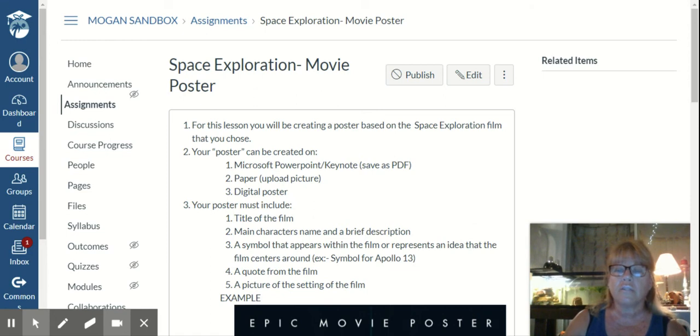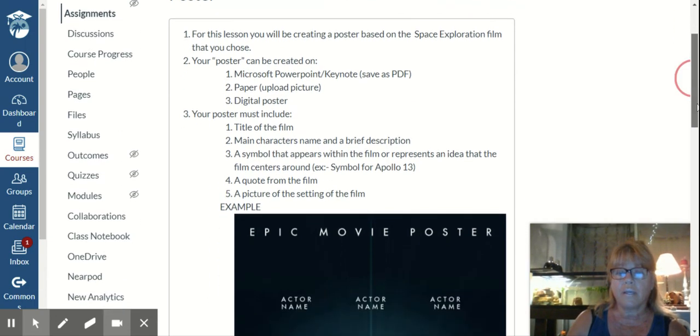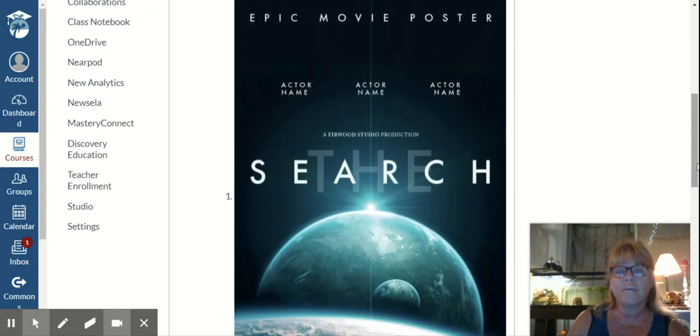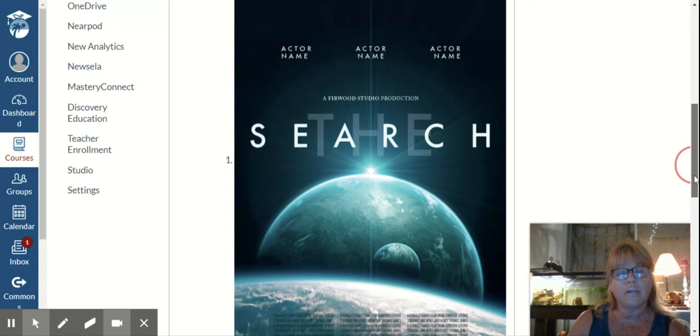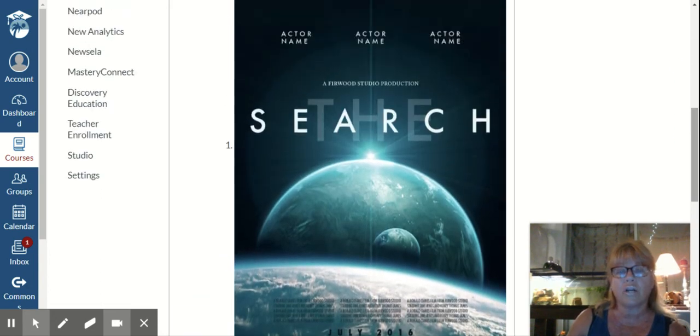Your poster must include the title of the film, the main character's name and a brief description, a symbol that appears within the film or represents an idea that the film centers around. For example, Apollo 13 had the Greek Apollo symbol, a quote from the film, a picture of the setting of the film, and I've left you an example. This has some things. It's pretty good. I know, as creative as you guys are, you will come up with some really cool things. That's what I'm looking for. Real creative stuff.